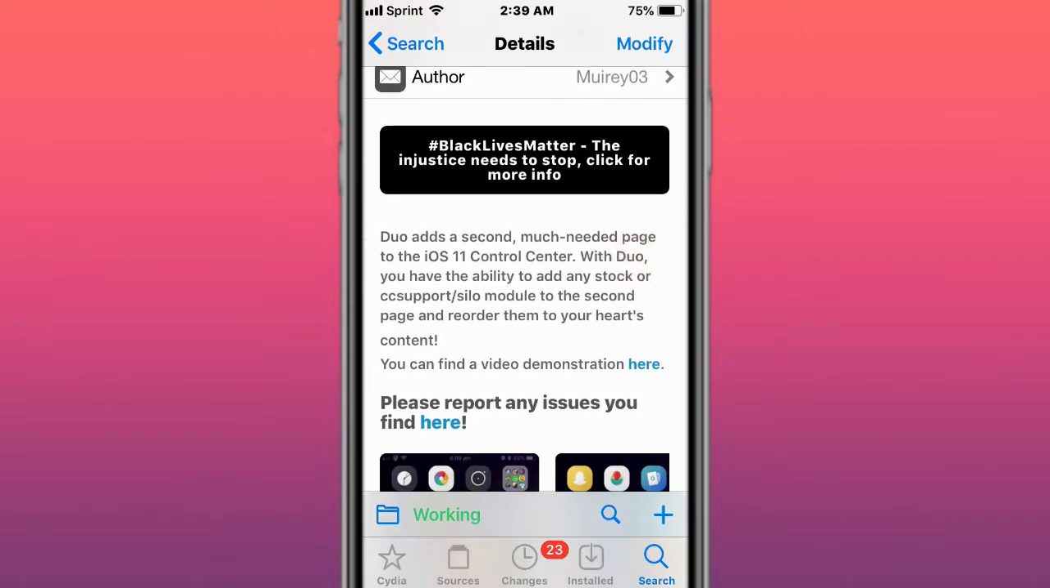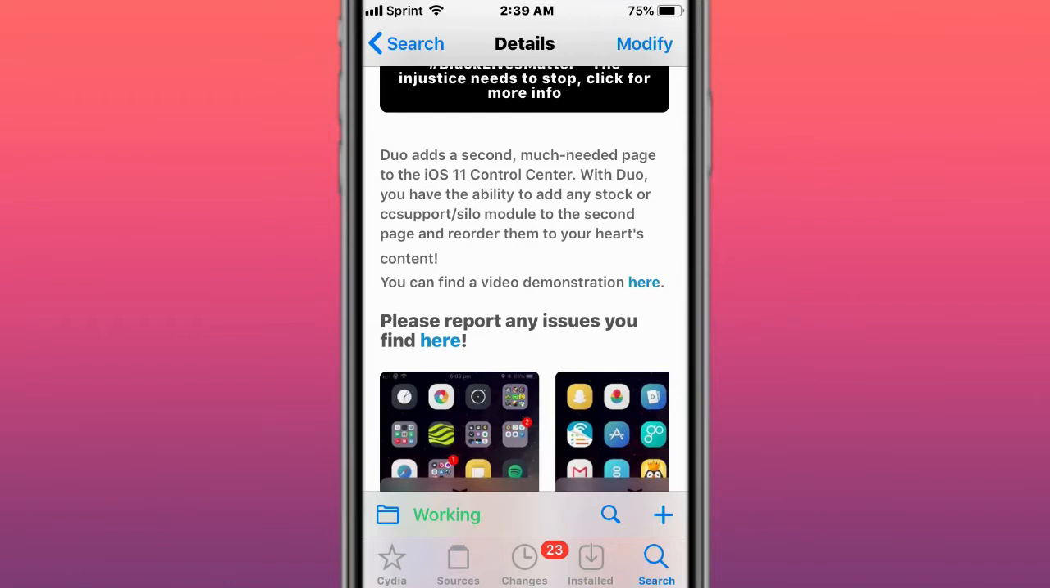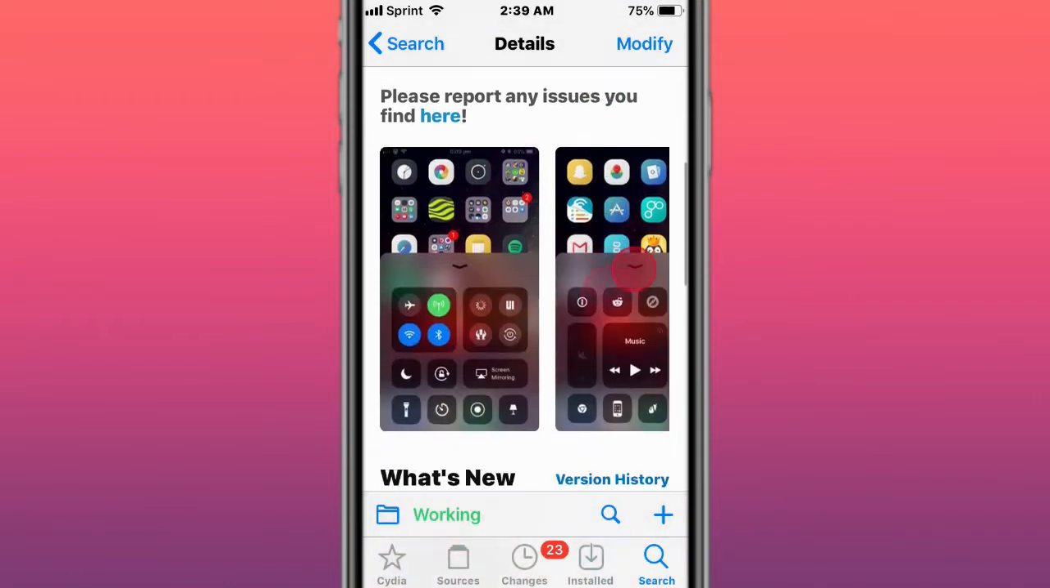Next is called Duo. Duo adds a second, much needed page to the iOS 11 Control Center. With Duo, you have the ability to add any stock or CC support module to the second page and reorder them to your heart's content.